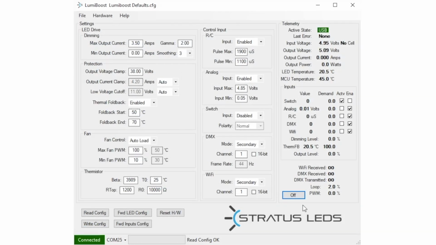Let's briefly talk about some of the other useful info we can get from the telemetry stream. The dimming level shows the commanded input value that the Lumiboost is reading from whichever control input source is active. The thermal foldback temperature reading shows the temperature measurement that is being used for fan control or thermal foldback. The percentage to the right of that shows the amount of influence that the thermal foldback is factoring into the LED output. The final LED output is displayed here.